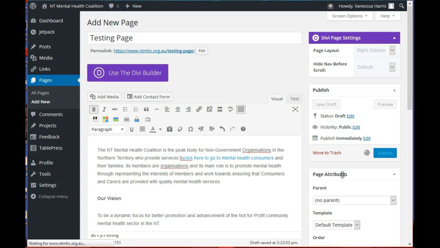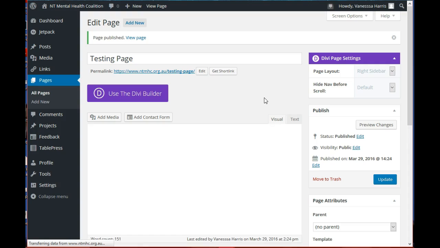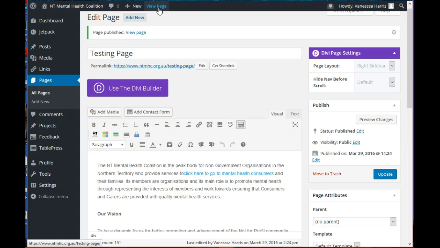So that's how easy it is to put a link in. You highlight the text, you go to insert or edit link, and then you add the web address. Then of course you would go to view page and check it. But before we do that, let's look at another type of link.